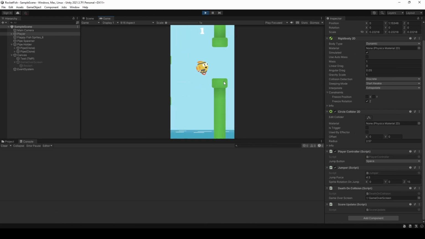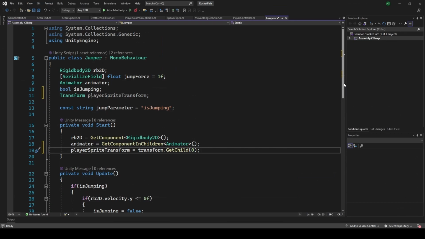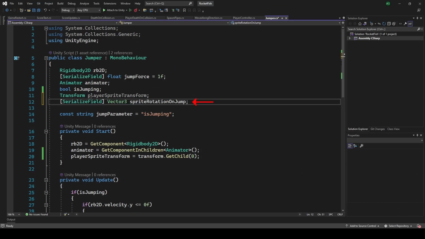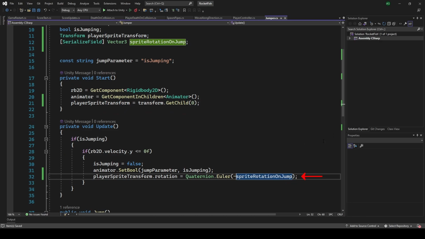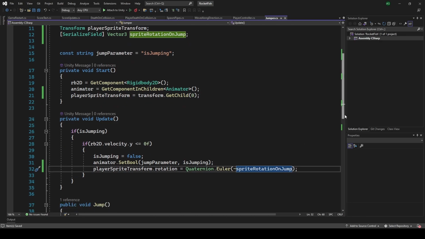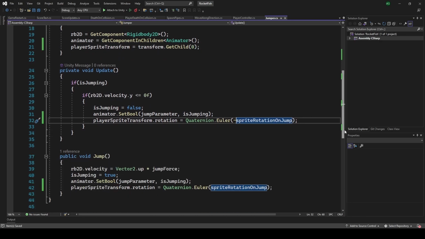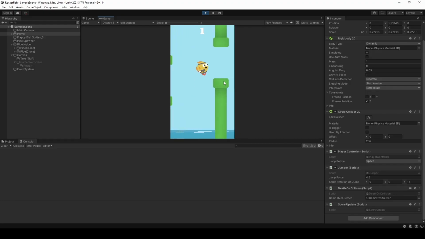One little thing that I added to this off screen is I added a little tilt to the rotation of the rocketfish when it jumps. To do that, I got the sprite transform, cached a vector3 for the Euler rotation, and then simply set it as the rotation while jumping and negating it when the player is falling. You can do that by using the quaternion.euler function, and I really like this subtle effect.